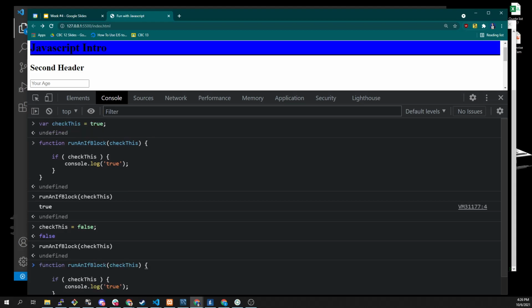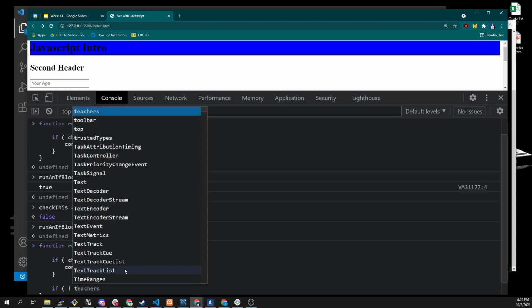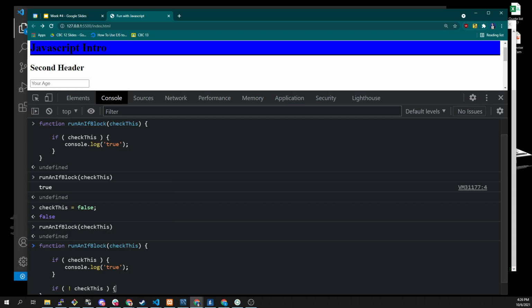So I could come in here, in my check this, and I could say, if not check this. The exclamation point is the Boolean symbol for not. Not means the opposite of this. So not false would be true, not true would be false. It just flops the value.